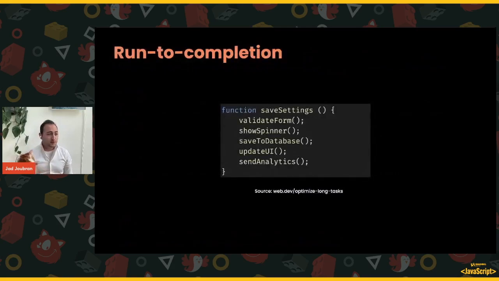JavaScript has the run-to-completion model, which means the current task is always finished before the next task begins. In that case, when you call save settings, it's going to call validate form, show spinner, save to database, update UI, and send analytics. It will wait until each one of these is done, and the browser can't really take a break in between.